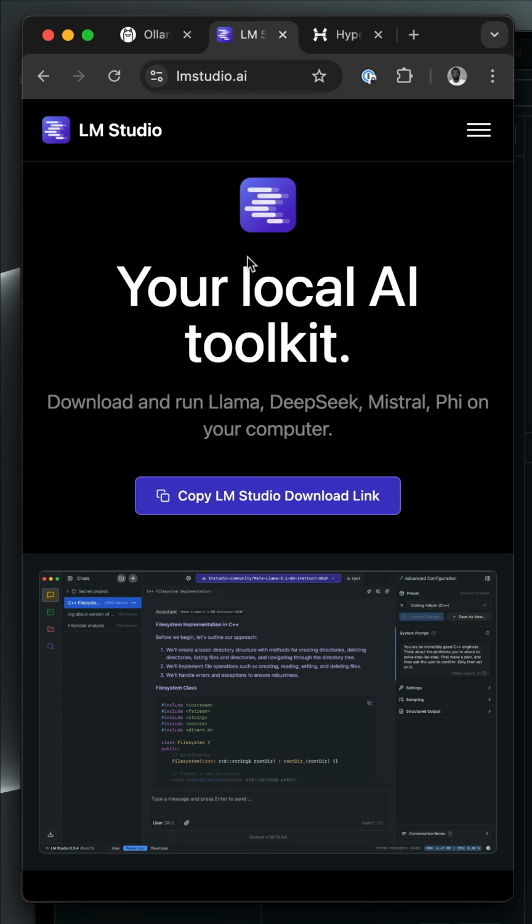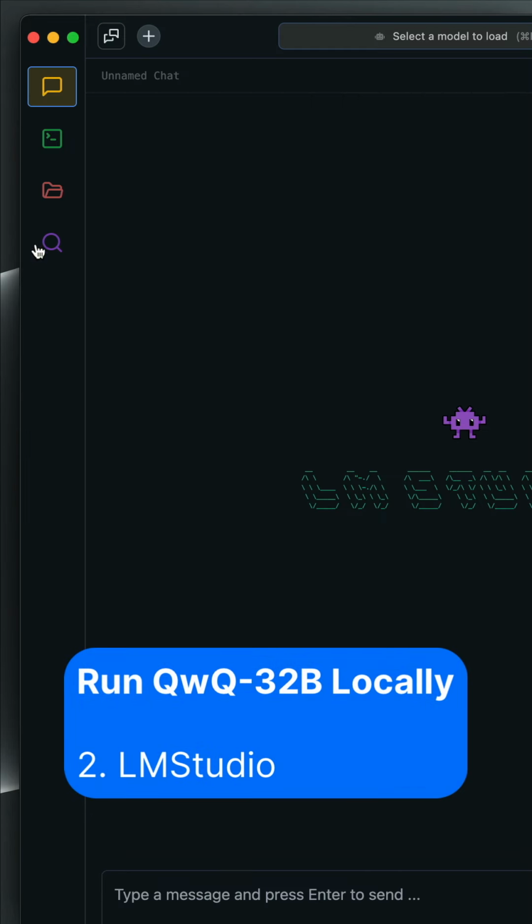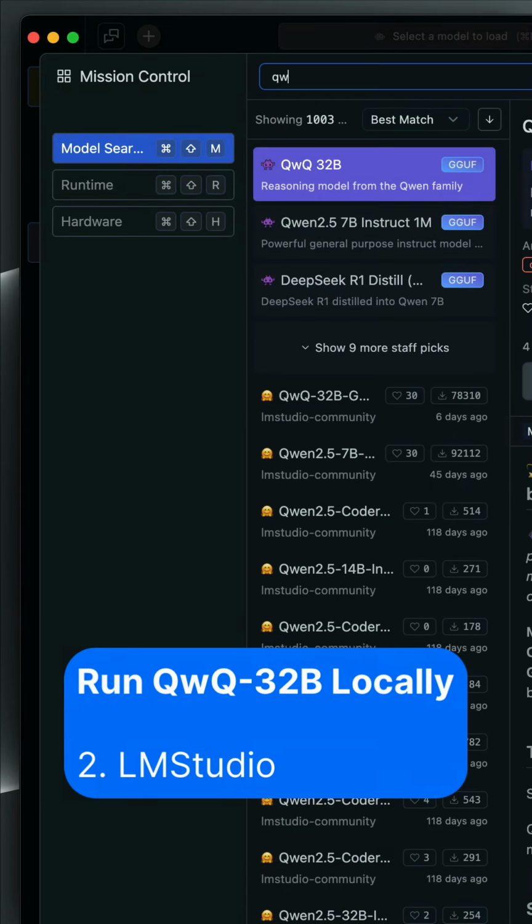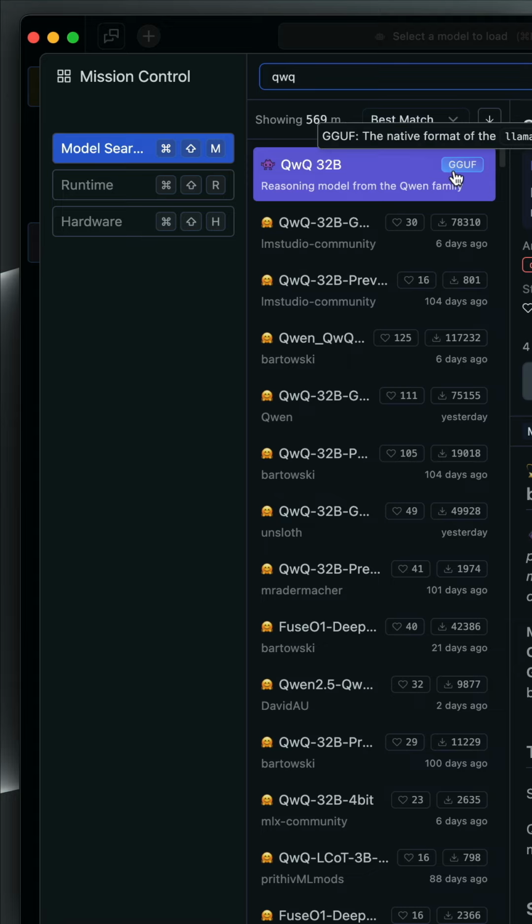To run it with LM Studio, when you launch LM Studio, you can go to the Discover tab. So you can download a good version of the model and try it in LM Studio.